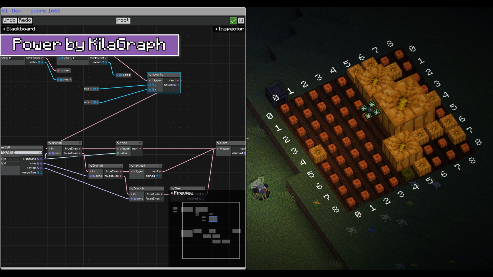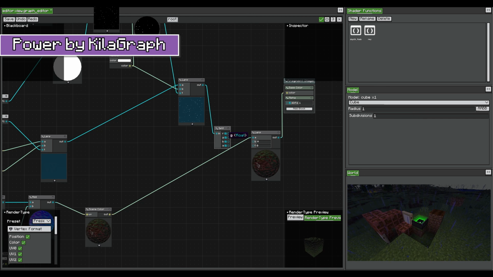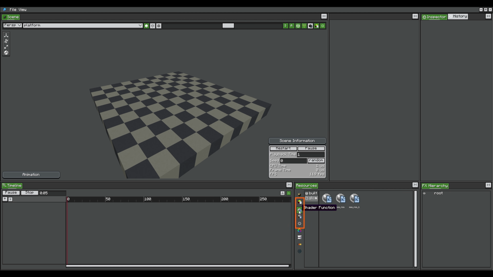Thanks to LDLib2 and Kilograph, we now have a powerful node graph framework for building blueprints and shader graphs in-game, and I've integrated it into Photon. You'll notice 4 new resource types in the Resources panel: shader graph, shader function, full screen graph, and effect graph. Let's start with the first 2.